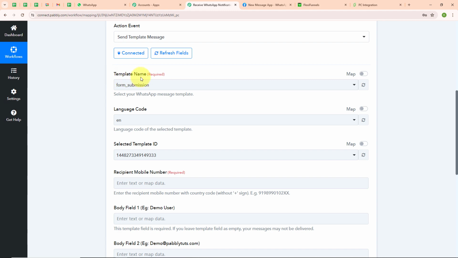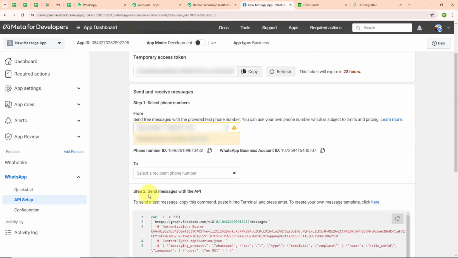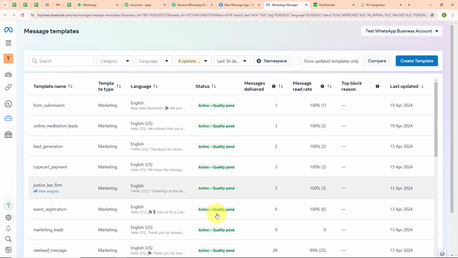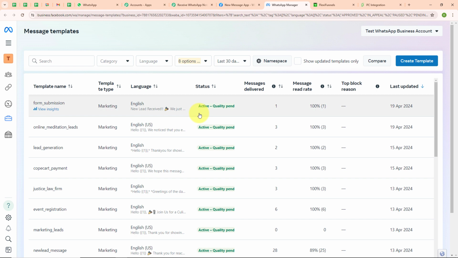So for the template name, let me take you back to my WhatsApp Cloud API setup. And here in step 2, you can see it says to create your own message template, click here. Now here in the message templates window, you can see all the message templates which I have created for my use. If you want to learn how to create your own message template, then you can check out the video on our YouTube channel. So now here I am going to select my desired template.